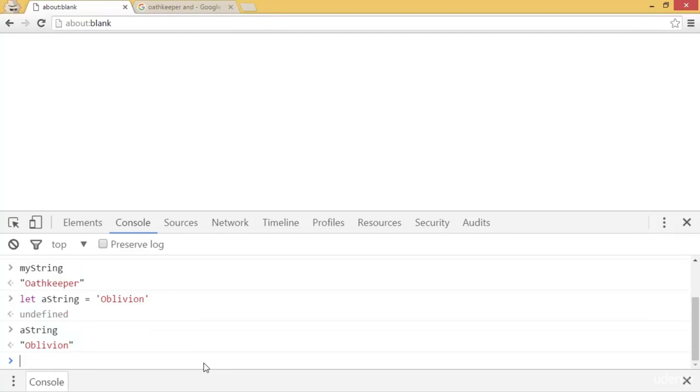But there's one more important detail. Now we know our value aString is equal to oblivion. Now let's create a new variable and make it equal to aString. We'll say var anotherString is equal to aString. So if we look at anotherString, of course it's oblivion.